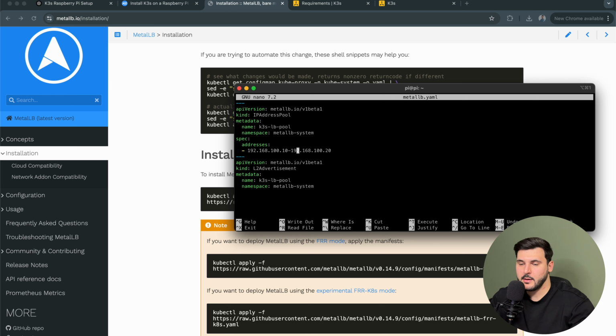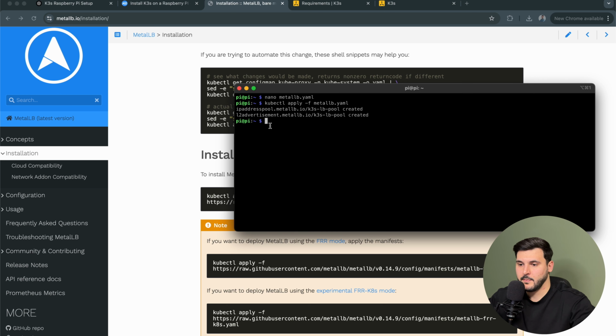So let's save the file and continue by applying it. And this is going to create the two resources that were defined, and we should be ready to go. To test this, I'm going to create a deployment of Nginx, which runs on port 80. And then in addition to this, I'm going to expose the deployment using a service of load balancer type so that we can access the deployment from our local network.